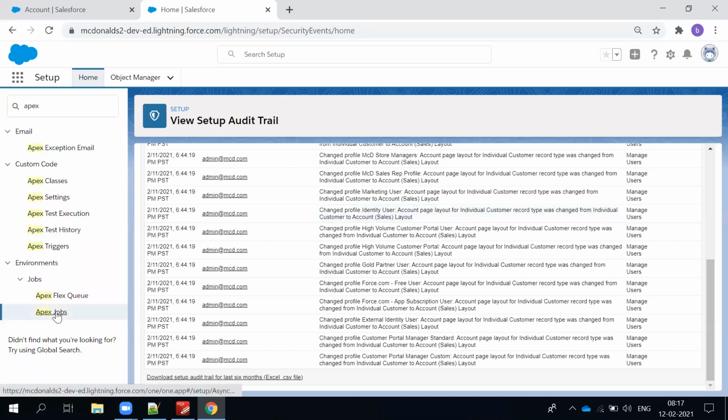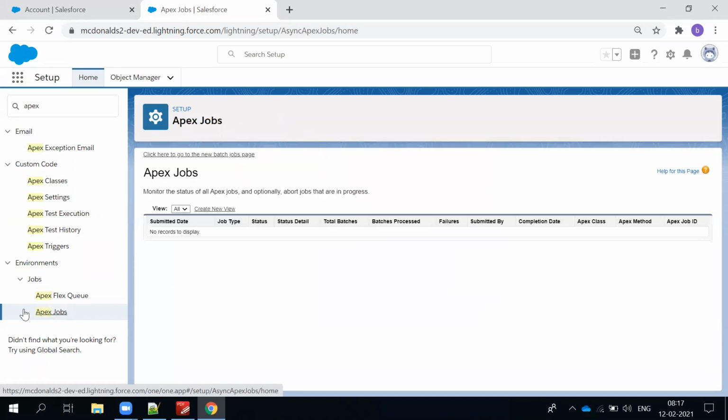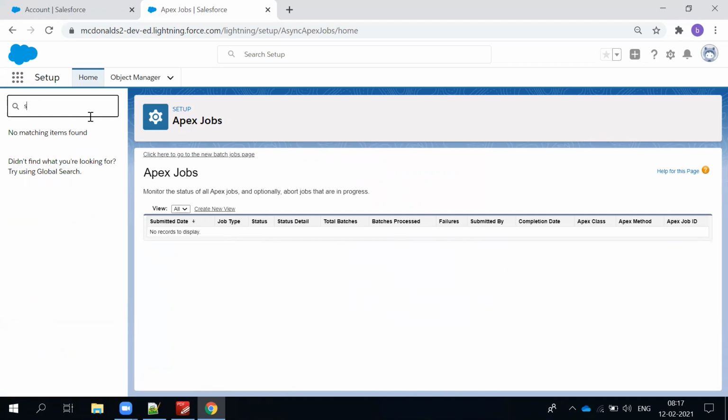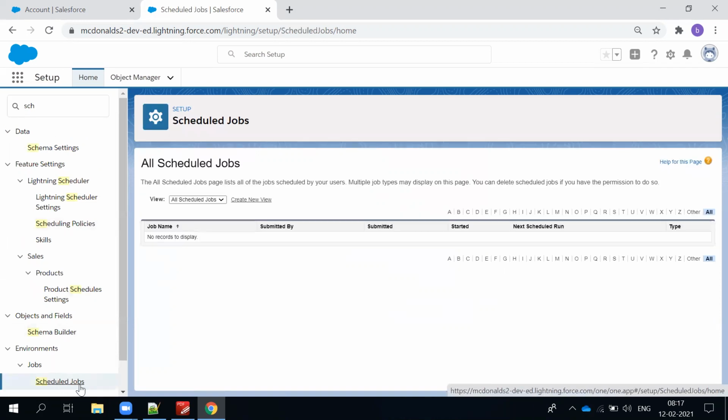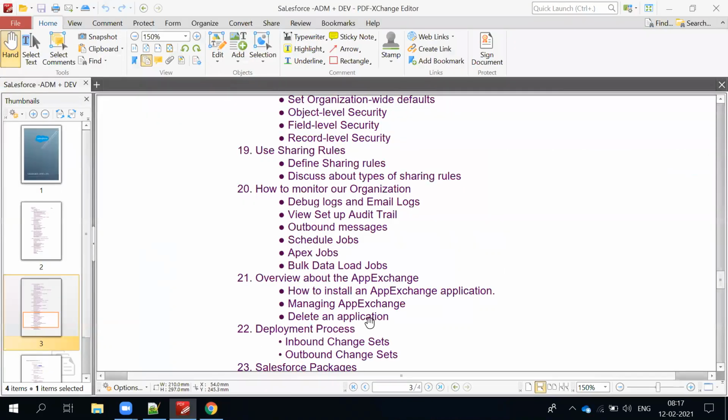Apex jobs, it will be blank. What can you see there? These are the logs. When you try to run some future methods or batch classes, that time you would see them. So there are no logs generated so far. Even the scheduled Apex, scheduled jobs, we don't have. So I think when we come to it topic-wise, we will see that. So no issues with that.